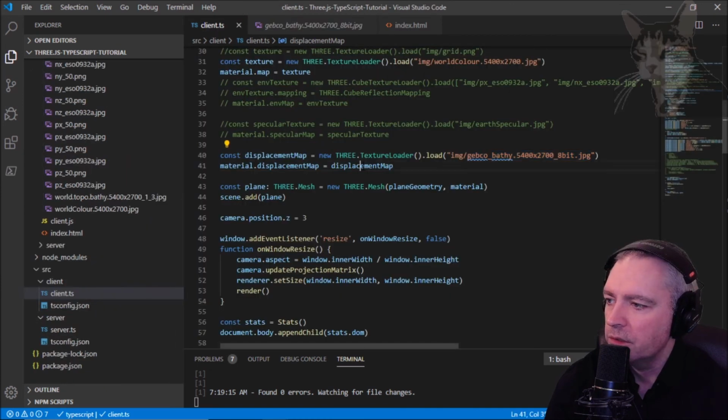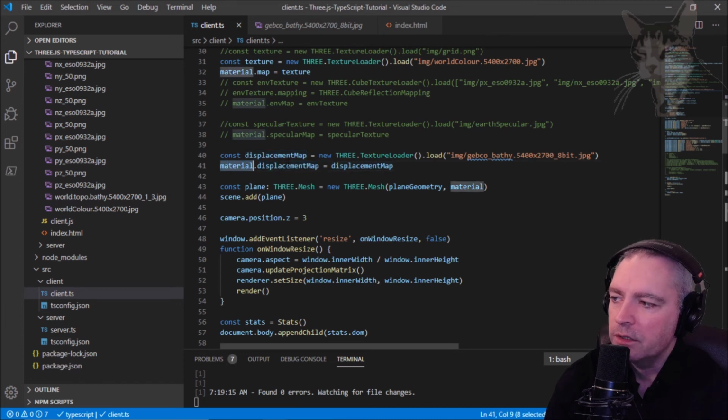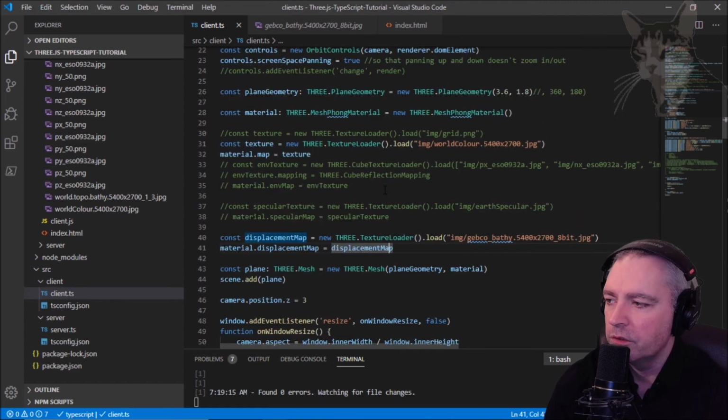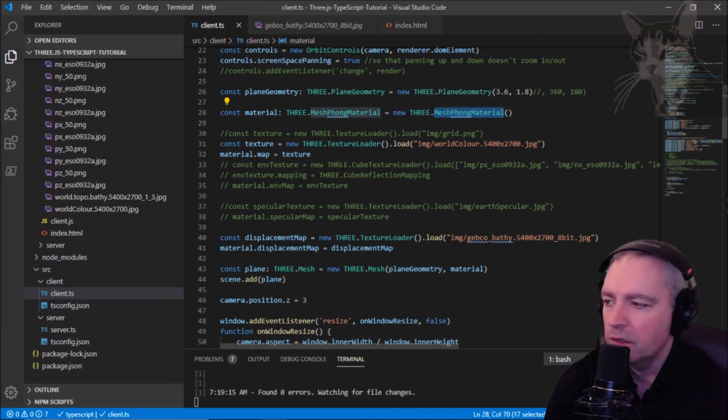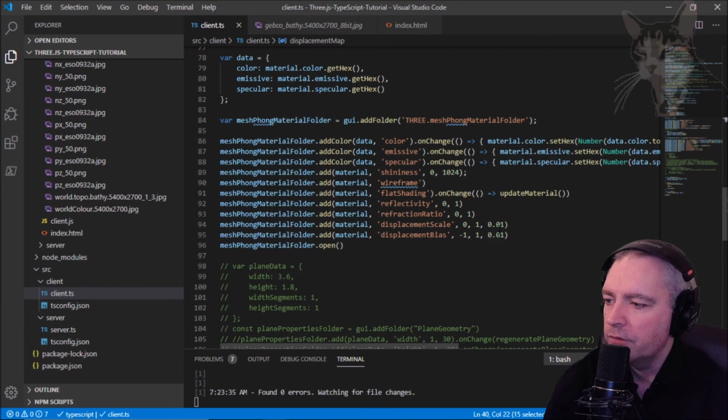Looking at the client, here we go. So there's the displacement map. So material.displacementMap. And note that we're adding the displacement map to the material. The displacement map alters the height of the geometry and the vertices rather than changing the color or the shininess of the material, but we still add it to the material. The other important thing is I'm using the MeshPhongMaterial in this video. I can use any material I like that supports the displacement map. And also, I've added two more properties down here to the material, being displacement scale and displacement bias. Refresh and let's have a look at it.